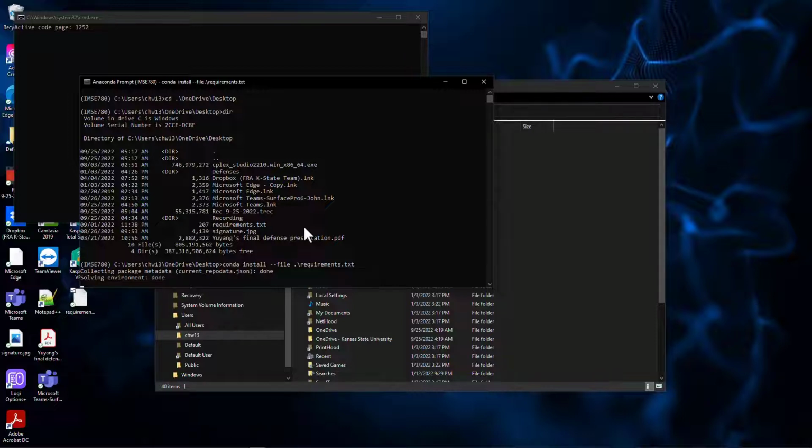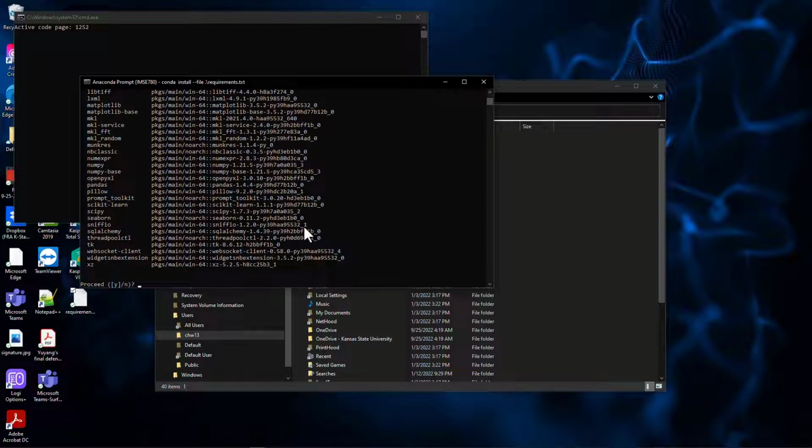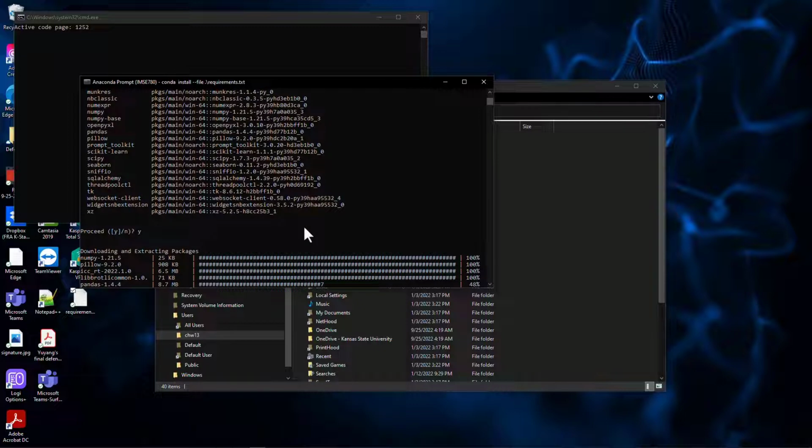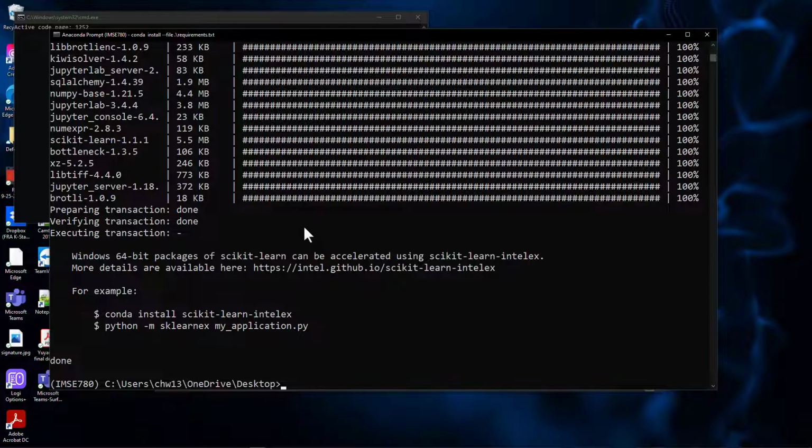I'm going to skip over this and show you what corresponding compatible software it needs to install. So I'm going to say yes, and it will take a while to install. I'm going to skip over until we finish. Okay, we finished the installation, and all the software I specified in that requirements.txt file has been installed.